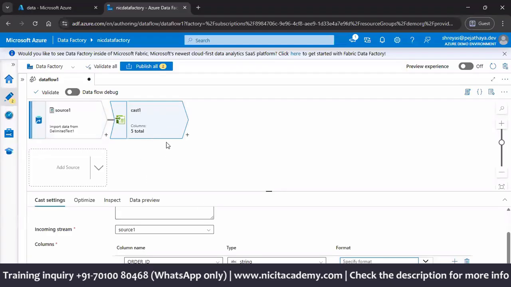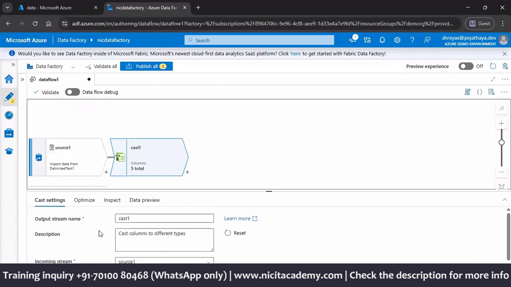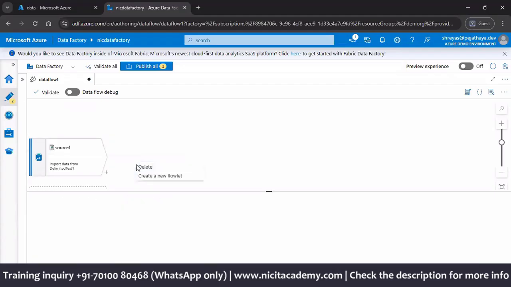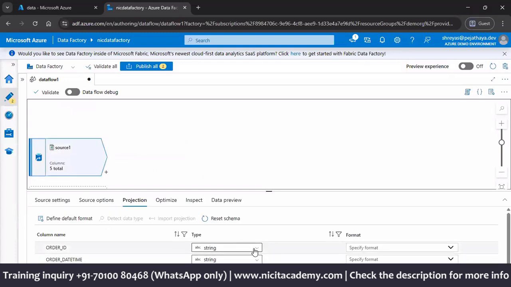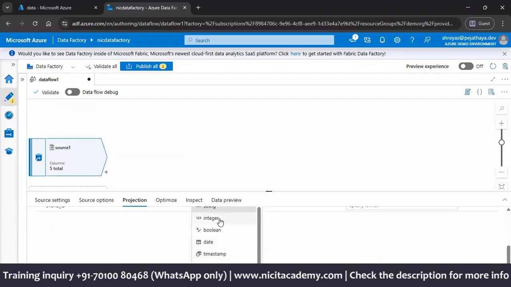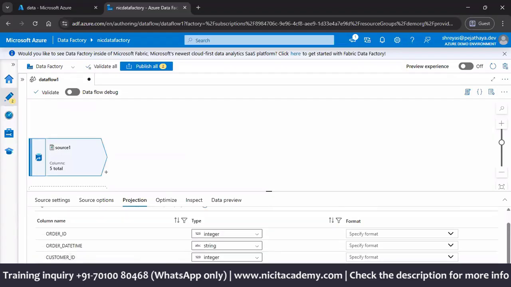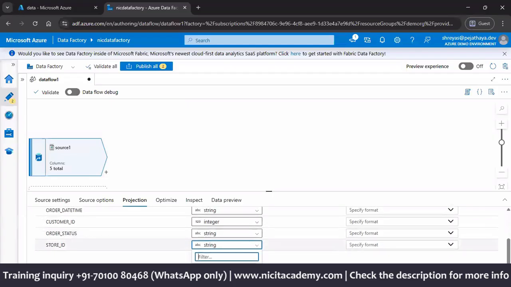I could have done it there also, right? Let me show you how to do it without this. Delete this. If I come here in the source, I can change it from here. I can say that order ID should be taken as an integer, right? Customer ID should be treated as an integer, right? Store ID again should be treated as an integer.